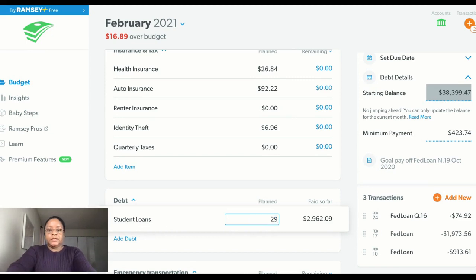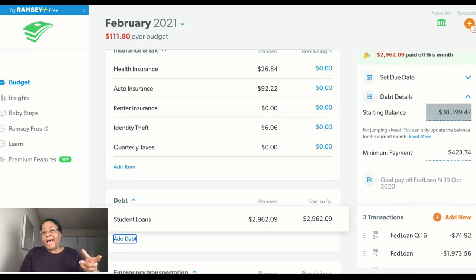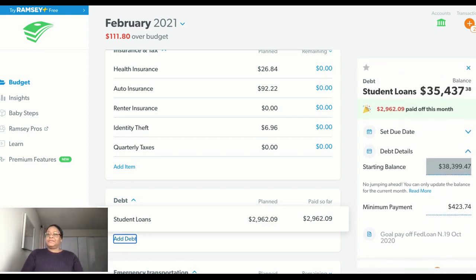So 2962.09. And I'm thinking about setting my goal for my student loan payments to $3,000 per month. Kind of make it a stretch goal so that way I have something to try to reach for. I'm not going to make it in most cases, but at least the challenge is there, and stop leaning on fear.